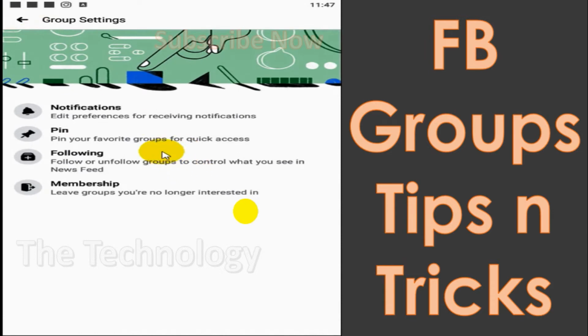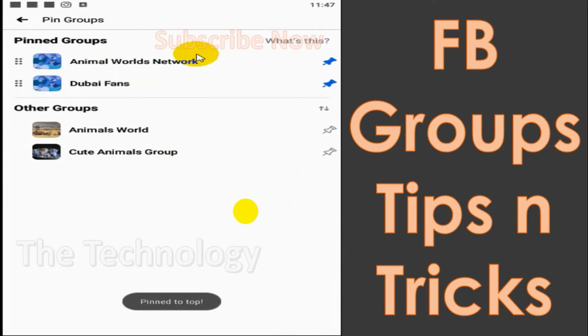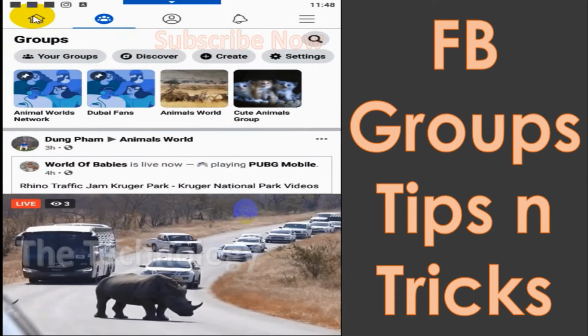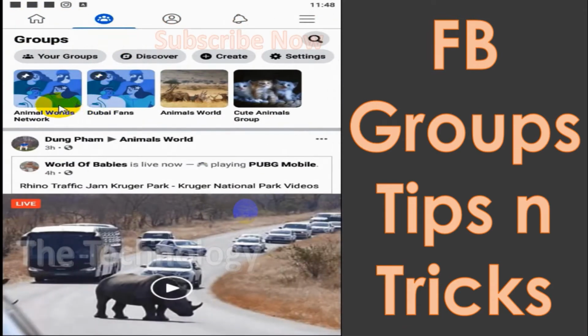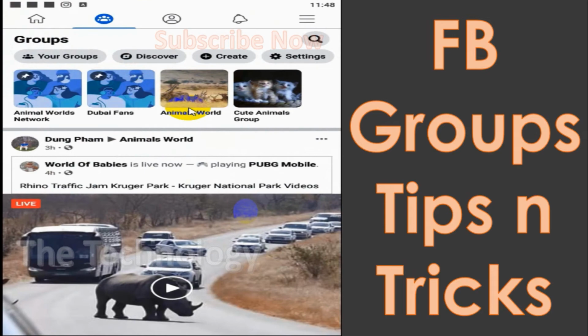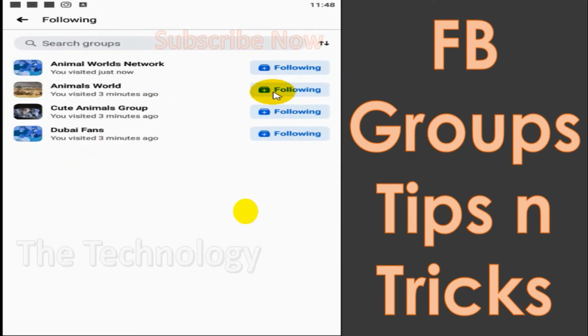Go back. Now we can see how we can pin the groups. Click on the pin option. You can see Dubai fans group is already pinned, but you can pin other groups as well. Now I pinned Animal Worlds Network group, and if I go back once more, you can see two groups have been pinned, and the first one is Animal Worlds Network. So if you have 50-100 groups, this will help you to pin and see the groups first. So that's how you can pin the group.